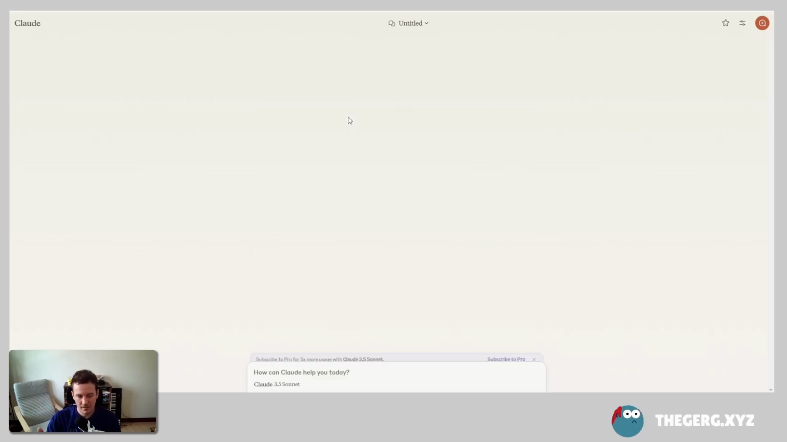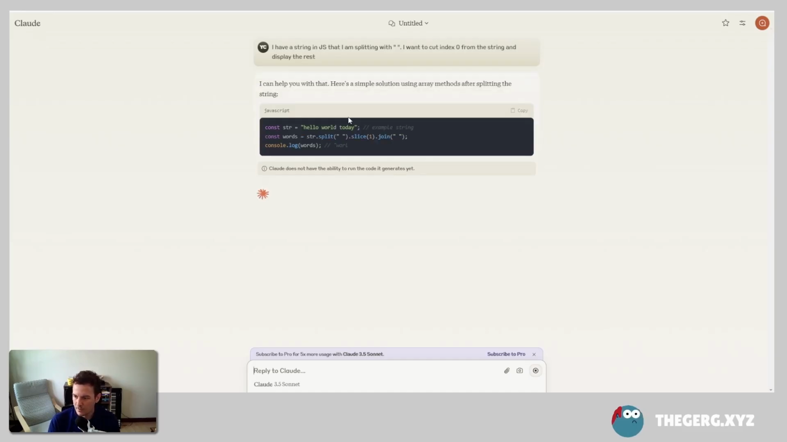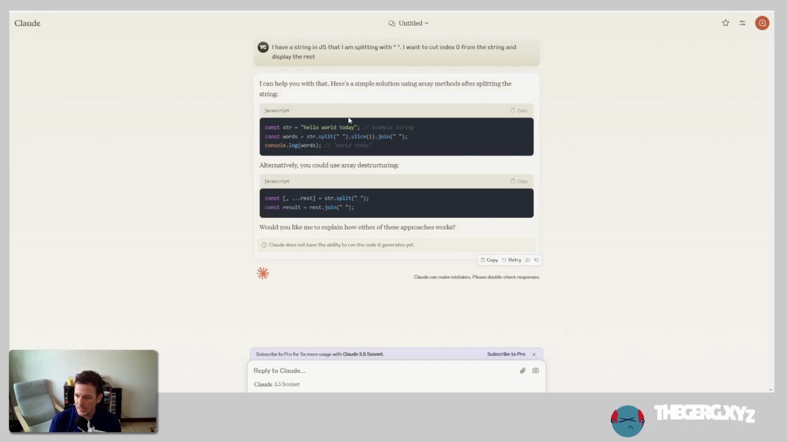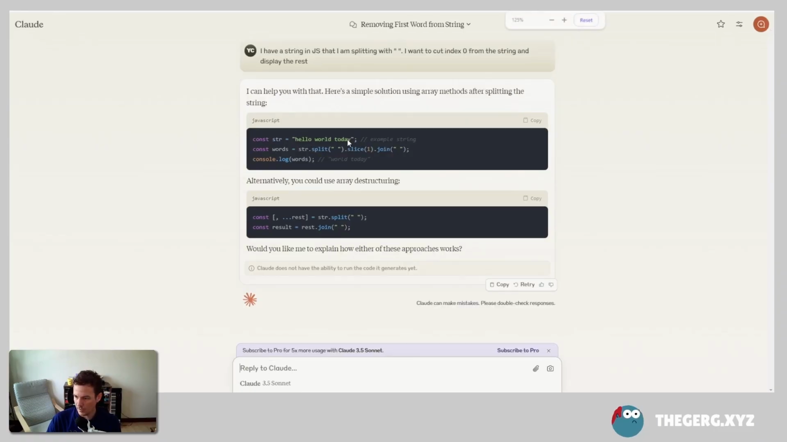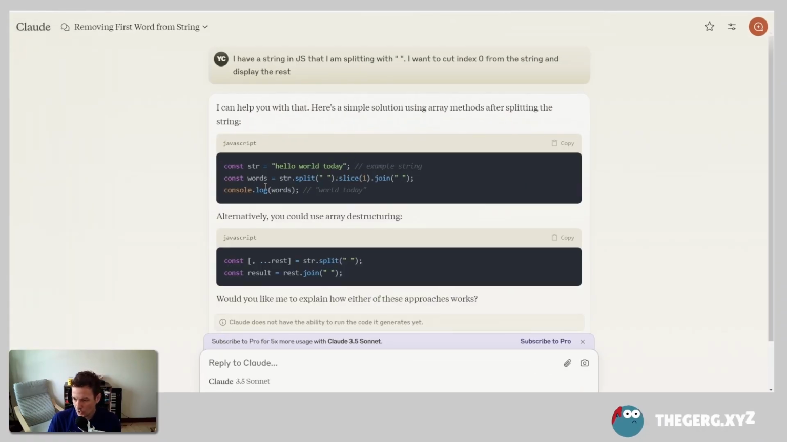I guess he's just gonna take it out. He's gonna split and slice. Okay. So this is what we did. The split, we did that. And then slice is a function where you cut out something. So you cut out from an array or you cut out from a string. So we're slicing out the first go. And then we're rejoining it with the space.